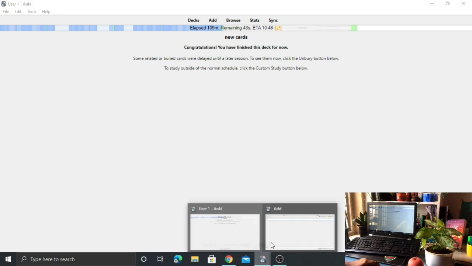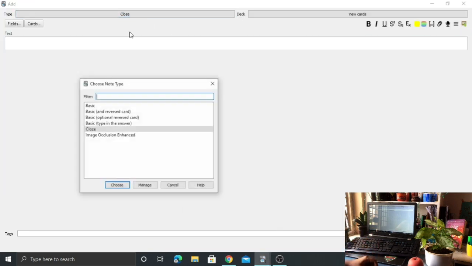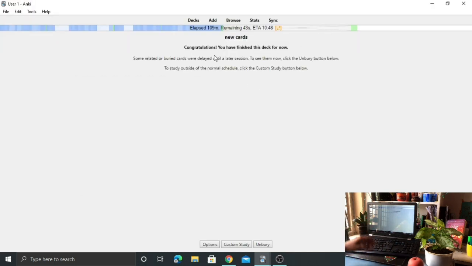I also had an extra one, the image occlusion enhanced, which I still have to explore. Maybe if I find any other add-ons, I'll include another video with all those things. But the basic ones are the basic and the cloze buttons. So that's about the adding part.